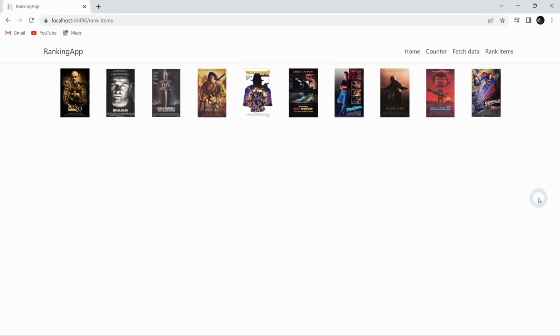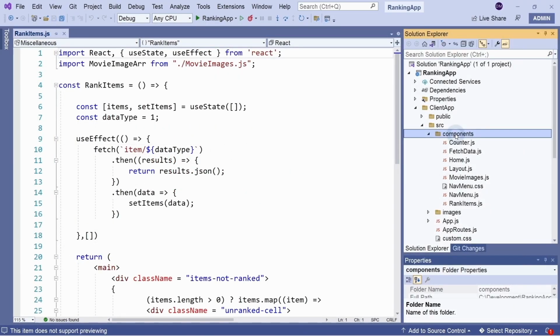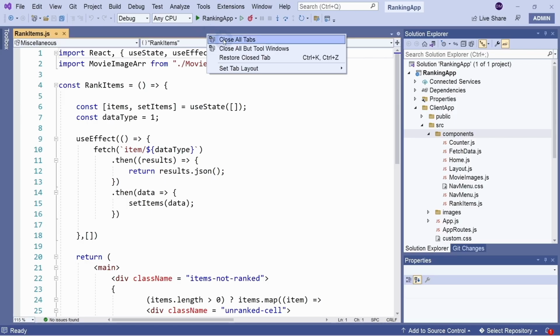Excellent, and we are now presented with a list of movie images. Each of these images denotes an unranked movie item. So we have now created the functionality for displaying the movies we want our users to rank in a list.